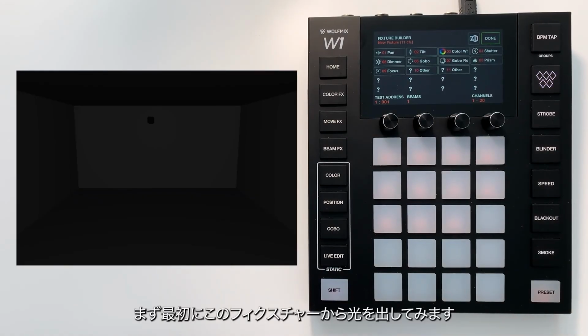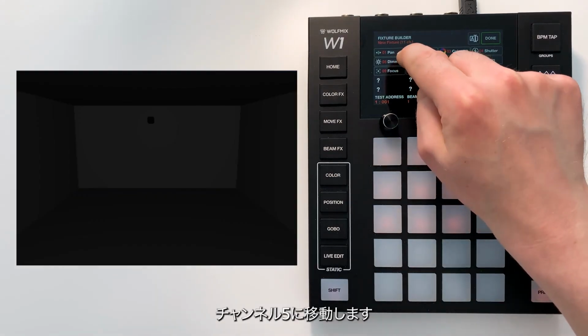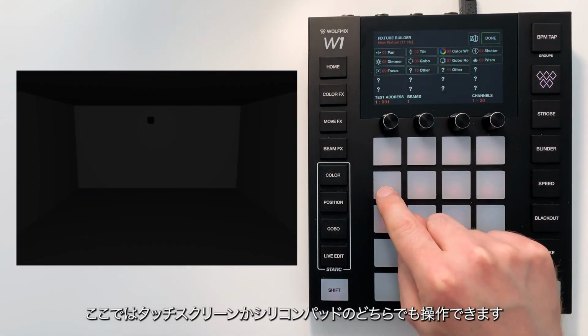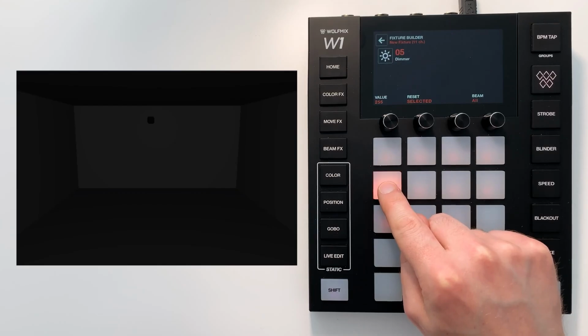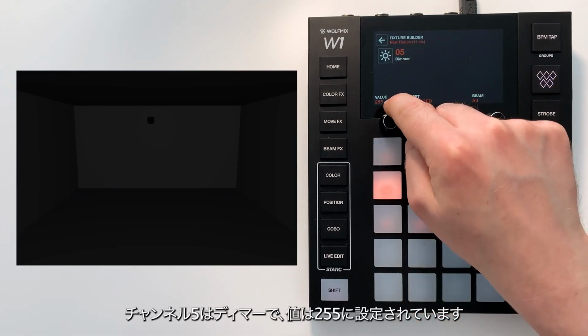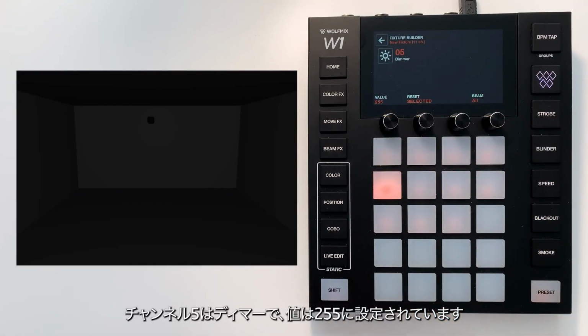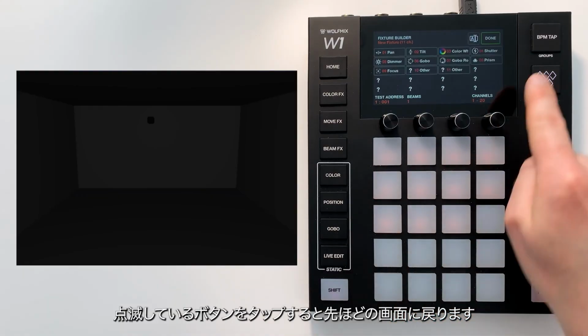So what we want to do first is to try and get some light out of this fixture. So I'm going to go to channel 5. We can use either the touchscreen or the silicon pad here. So channel 5 is the dimmer, and we see that's set to 255. If we tap the flashing button, it will also go back to this view.